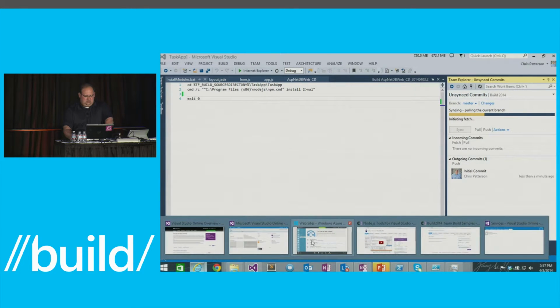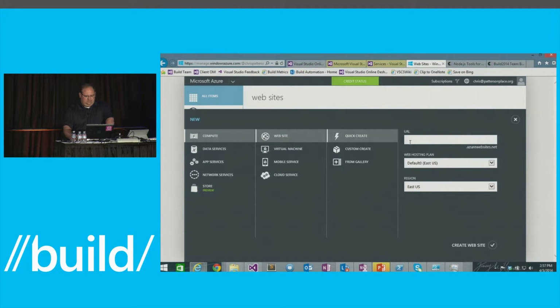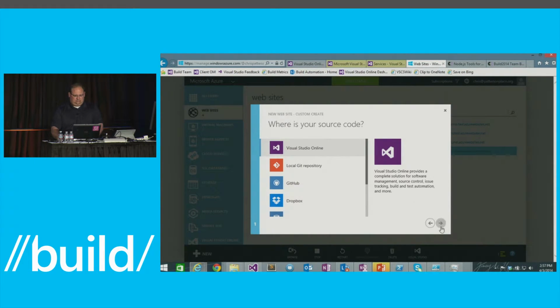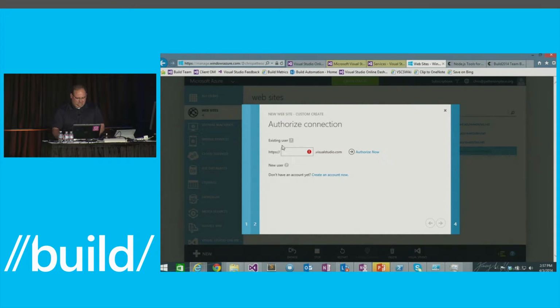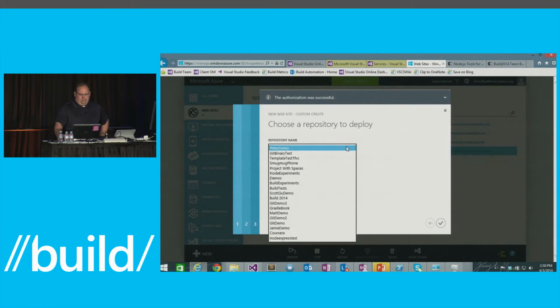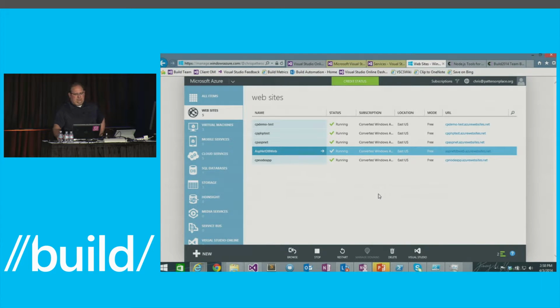I think I need another website. Let's do a new quick create here. Actually, let's do it this way. Node. No database this time. Okay. Give that a second to create. There it goes. All right.